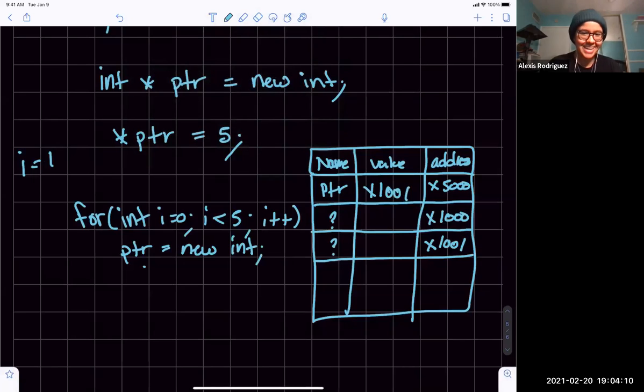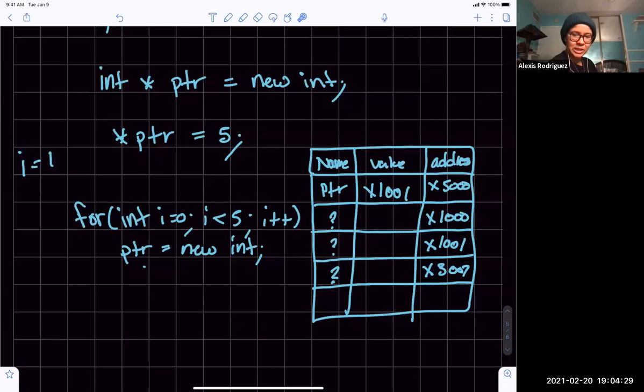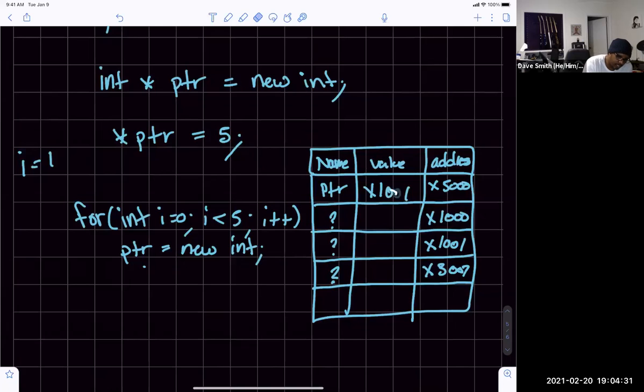Now, what happens when i is equal to 1? It goes ahead and creates another integer in memory. And let's say that this time it puts it at 3007. So then what happens to the value of pointer? It's going to change to 3007. Yeah, it's going to change to 3007. And we don't need to go through 5 times to see what's happening, right?